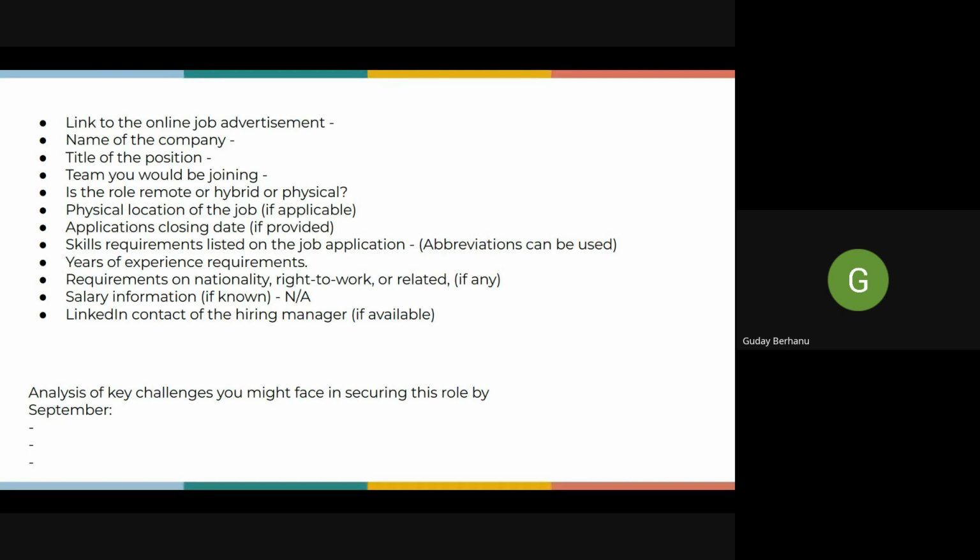The second one is the name, the title of the position, the team that you would be joining. This is really important because in one company there might be several teams. Even if you have one position, you might join several teams. Is the role remote or hybrid or physical? Physical location of the job, if that's available or applicable.